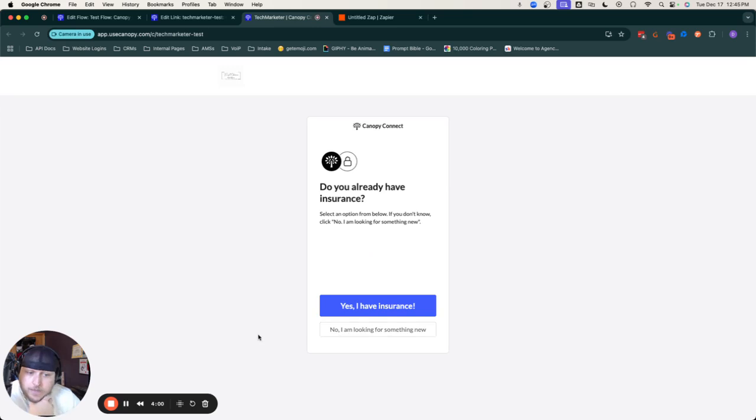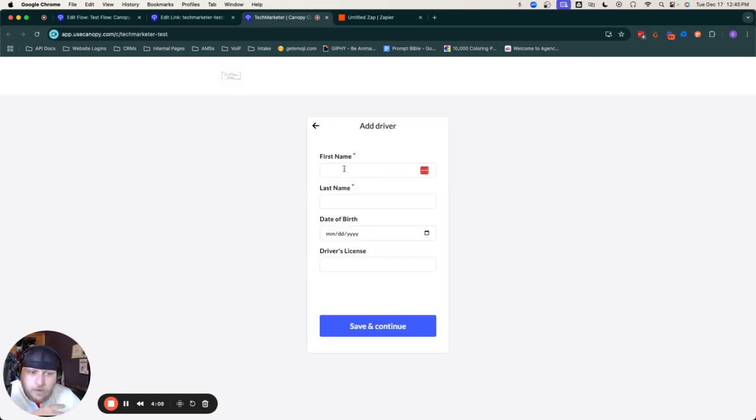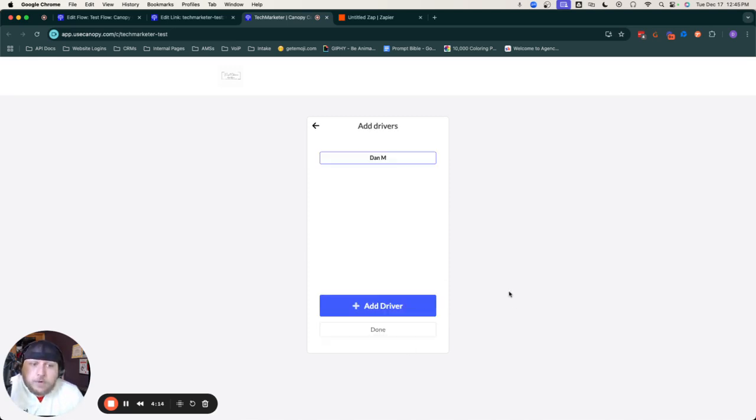So when I go in to hit continue, do you already have insurance? Yes or no? No, I'm looking for something new. And boom, now it's just going right into add the drivers, which is what I had next on the form, right? So you can see first name, last name are obviously already coded in here to need to be there. Boom, there's my driver. Do I want to add any more? Yes or no? You hit done. As soon as I'm done, it'll kick this information over to the agency.